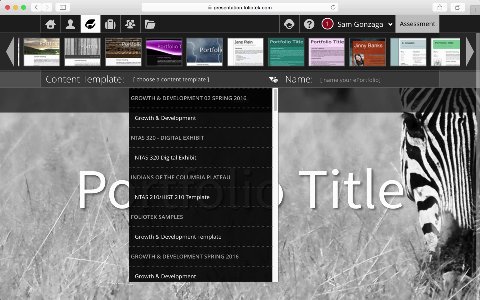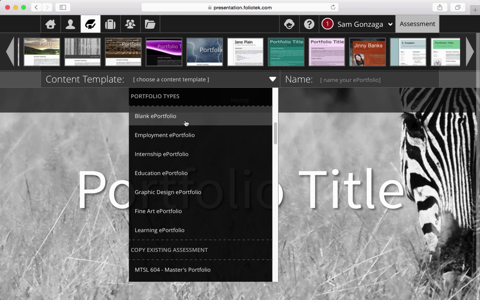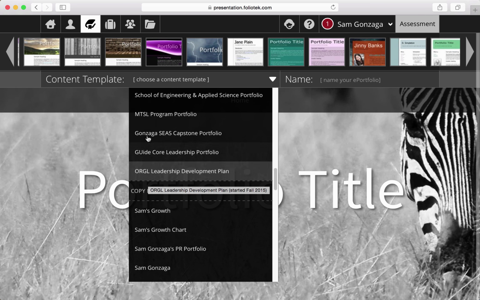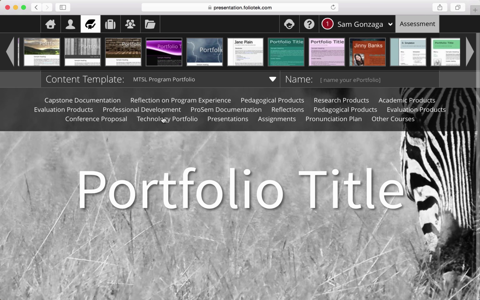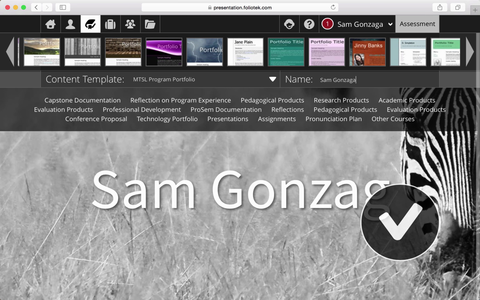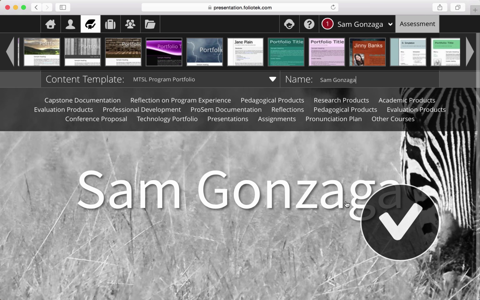Then we have to choose a content template. You'll see some blank preloaded templates that you can choose from, but this time we want to grab the MTSL program portfolio to bring over all the content that we had on the assessment side. Now you can see all of the tabs are showing on the page here. The last thing you need to do is name your portfolio. I'm just going to use Sam's name since it's his portfolio.